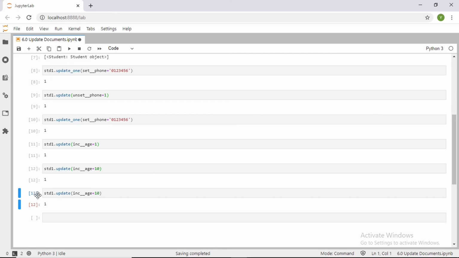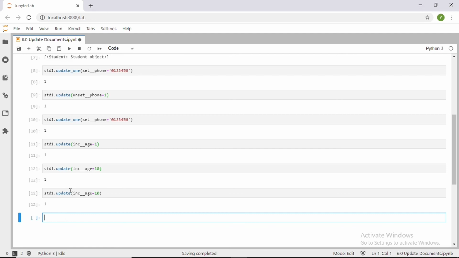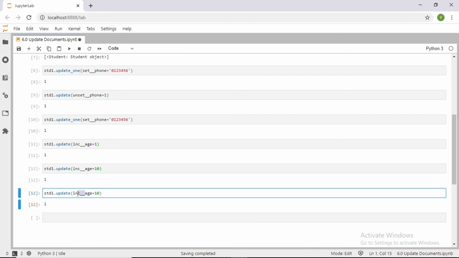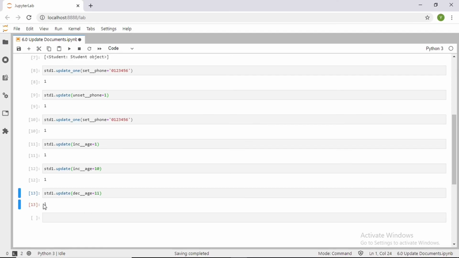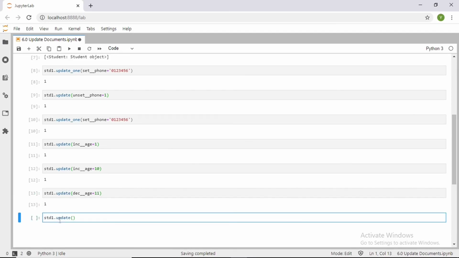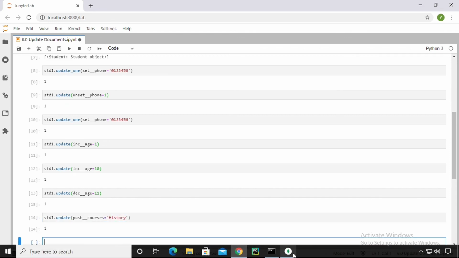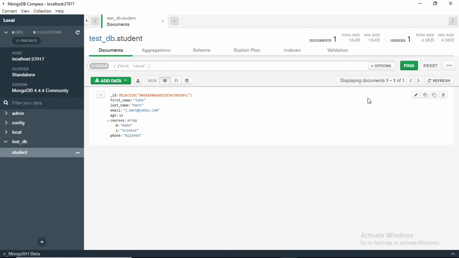Okay, we also have a parameter called decrement, so instead of increment, we will use decrement, DEC. I'll just decrement it by 11, and now we will go back to the 16. We can also add an element to an array. For example, I can push, don't forget the double underscore, courses equals history. And now this is the old value that does not have history. If we refresh this, let's check.